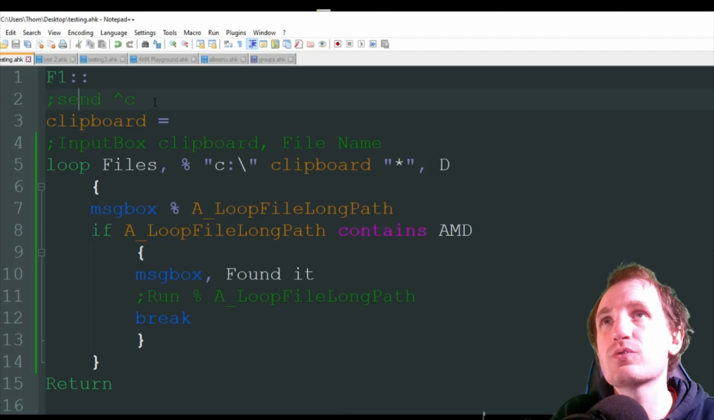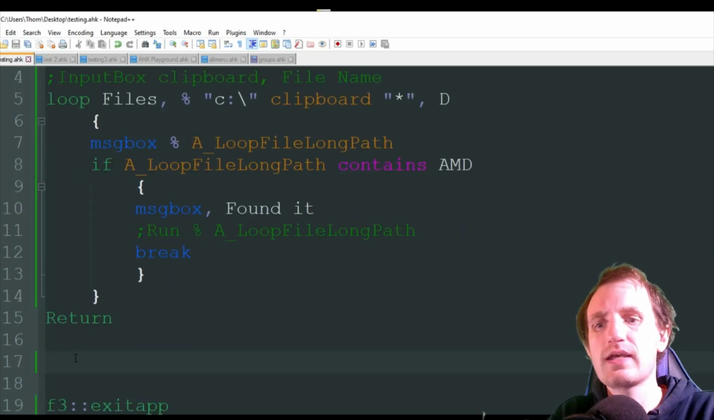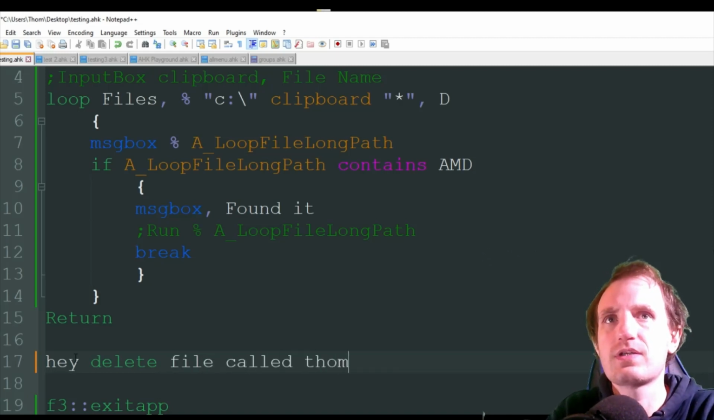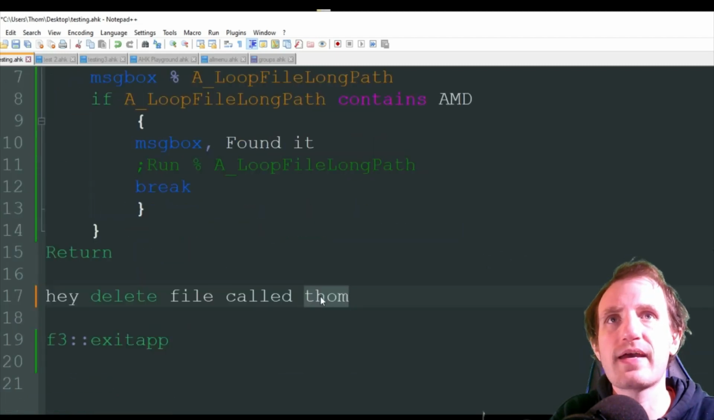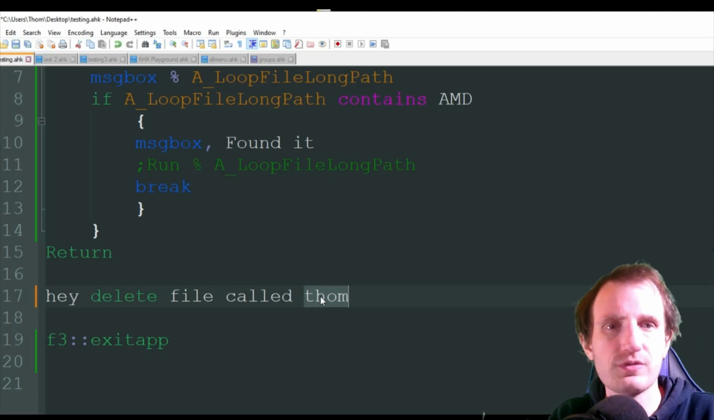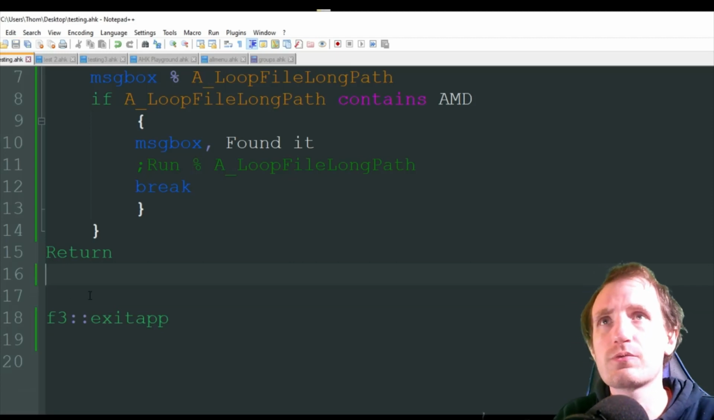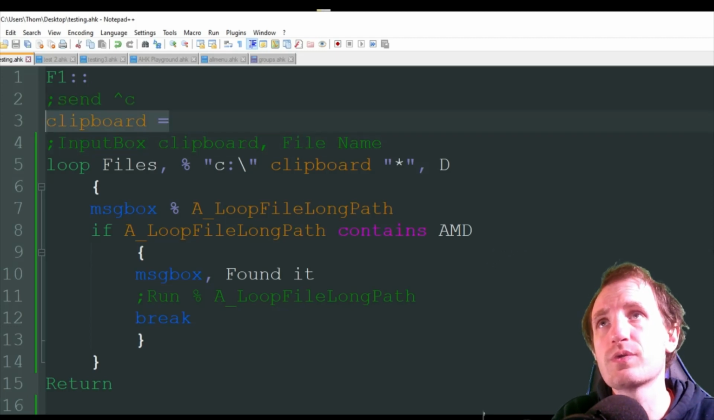I have that commented out because maybe you get an email with a file name or a folder name. Hey, find, or hey, delete, I don't know, file called Tom. You could just highlight this, press F1, and it'll automatically grab that and search for that file, and then you can have your code delete it or whatever. So that would be useful in a situation like that. We're not going to really do that today, but that's an option right there just for you. I'll leave that in the description below in the code.